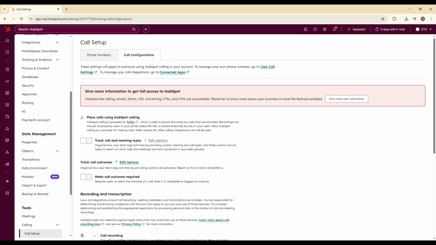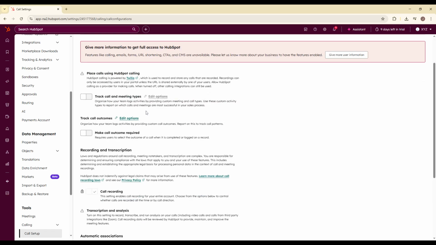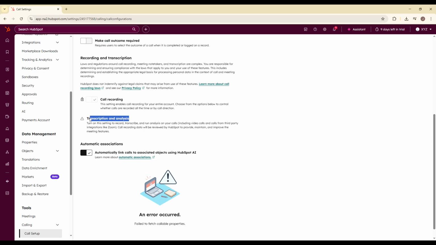Now that you're in the Call Configurations tab, scroll down the page slowly. Keep scrolling until you see the section labeled Transcription and Analysis. This is the setting that controls conversation intelligence. HubSpot uses this feature to automatically transcribe recorded calls and analyze them for insights like talk time, keywords, and coaching opportunities. When you find Transcription and Analysis, you'll see an option to enable it.